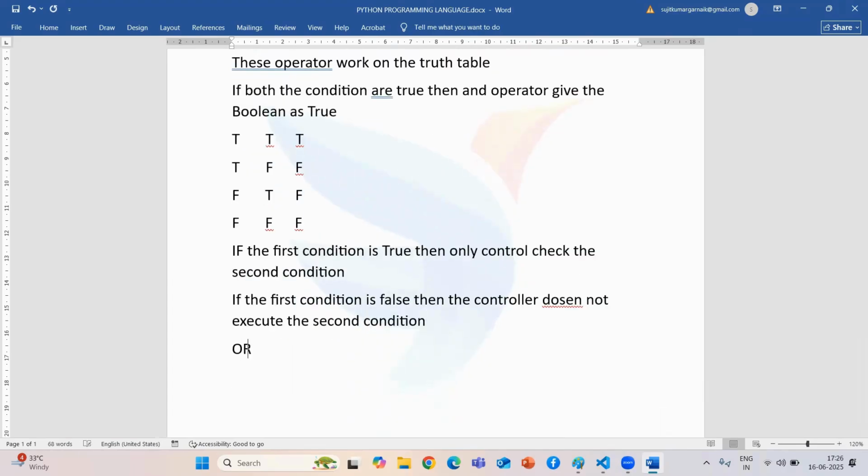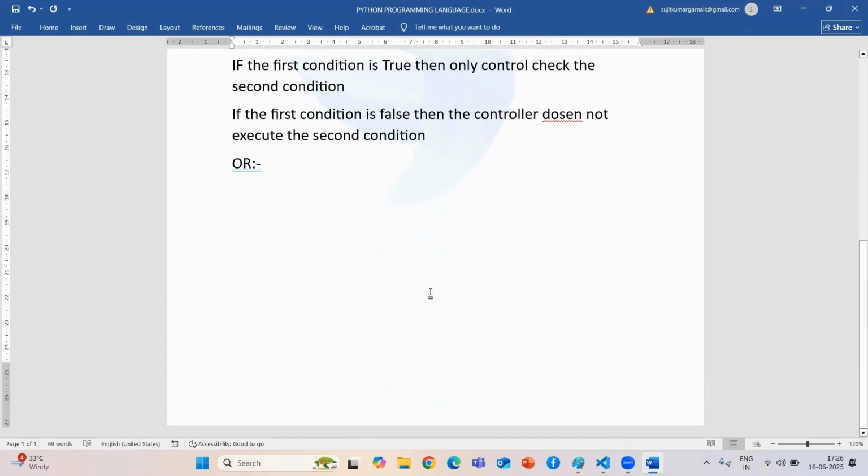Now we are going to discuss the OR operator. So what is the OR operator, guys? If one condition is true, then the OR operator gives true as the output. In this case it checks only one condition. I'll give you the truth table so you can get a clear picture of that.